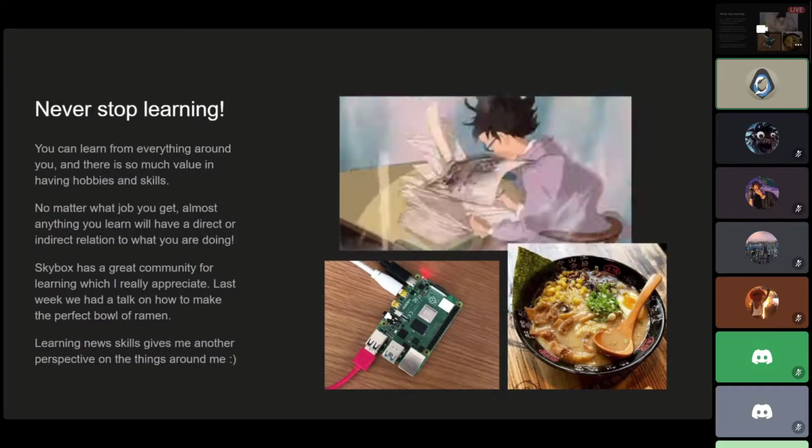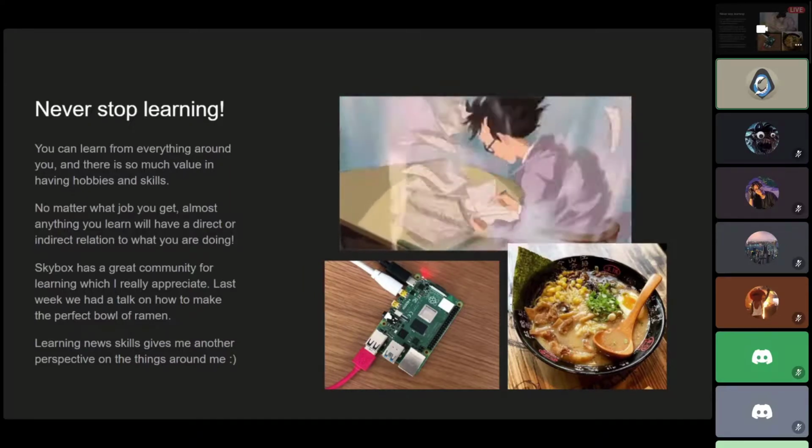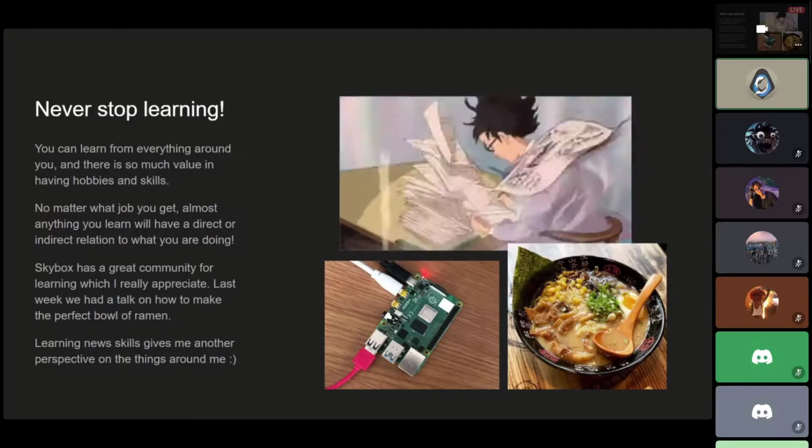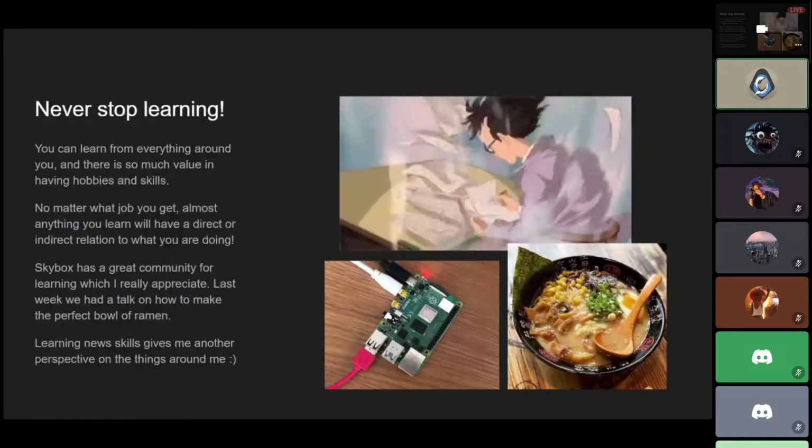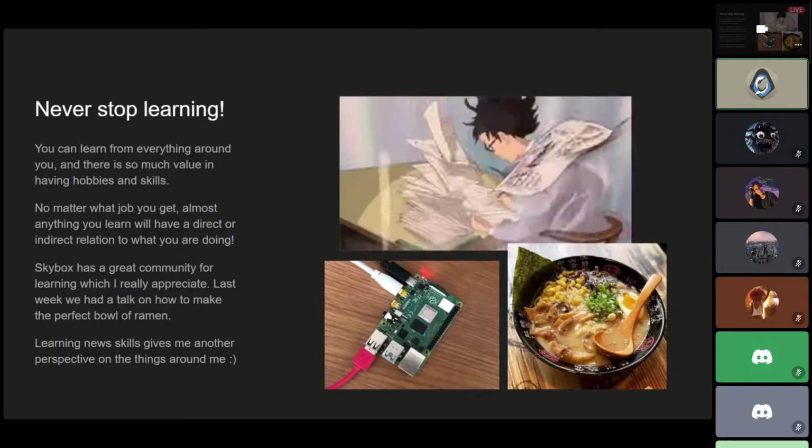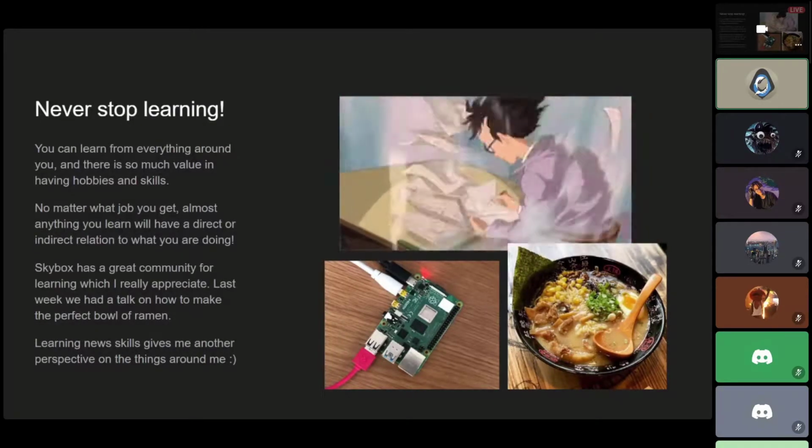I think just learning skills in general gives you new perspective, new knowledge, new data points. It's all about data points. You're just gathering data points to help you make more educated decisions as you move forward.